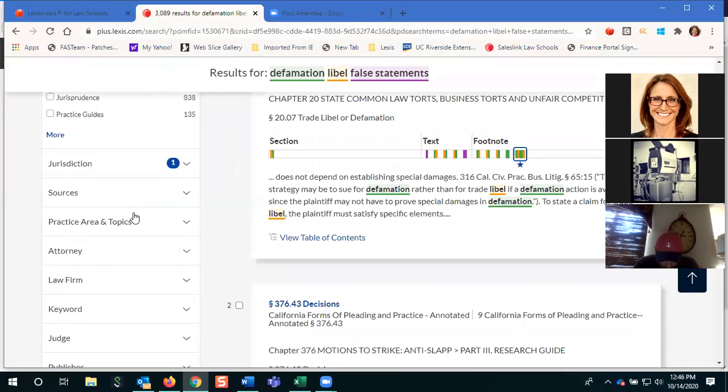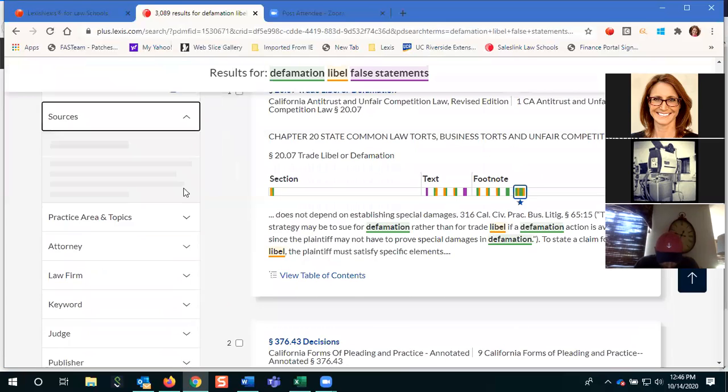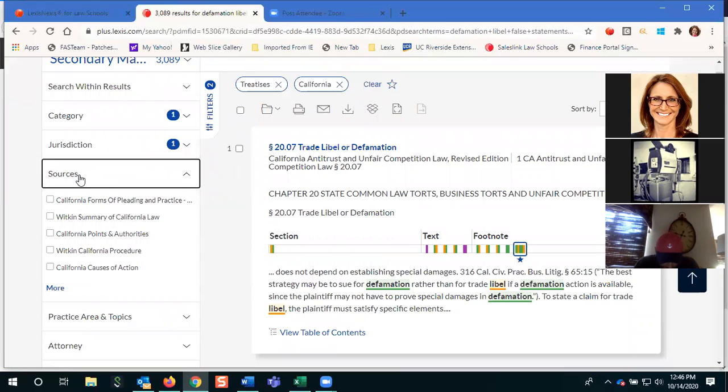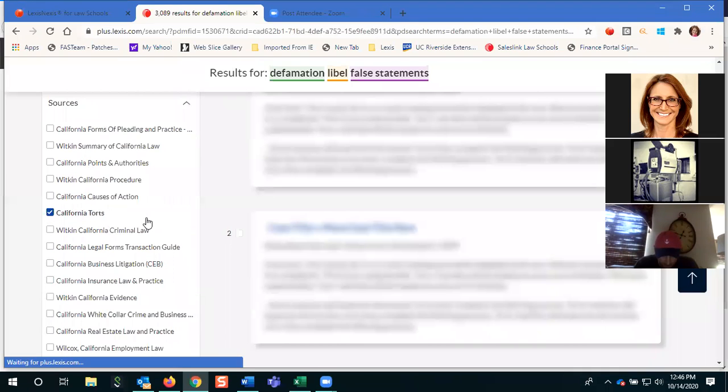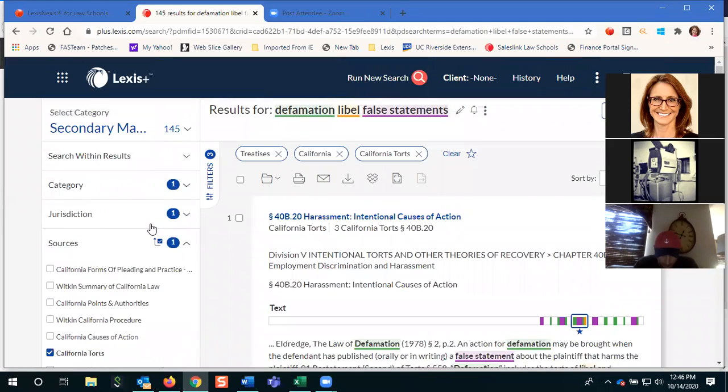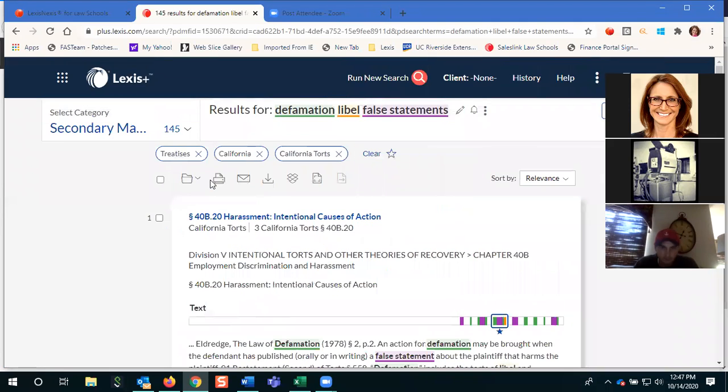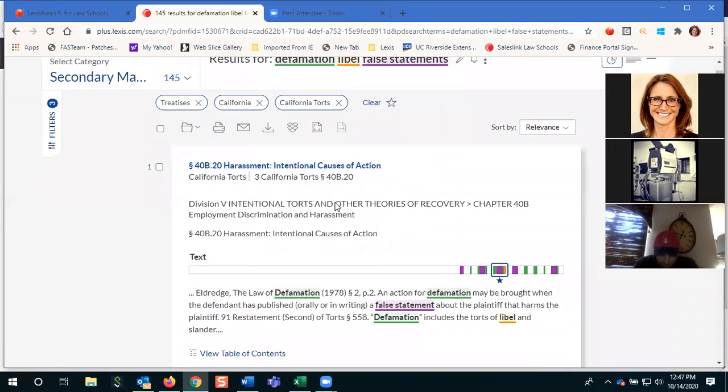My next filter that I pop open to help me out is my sources. Now I can immediately start to see the sources that are populating in my result set. And this is where you guys come in and you're like, wow, yeah, I've used Witkin before. This is really helpful. I'm going to narrow right to Witkin. Or you can say, what else you got, Lexis? And I can look down the list and say, oh yeah, mine's a California tort. That's defamation. So I'm going to limit right to that. That sounds like a really good source. And now I'm looking at my result set for my sources.